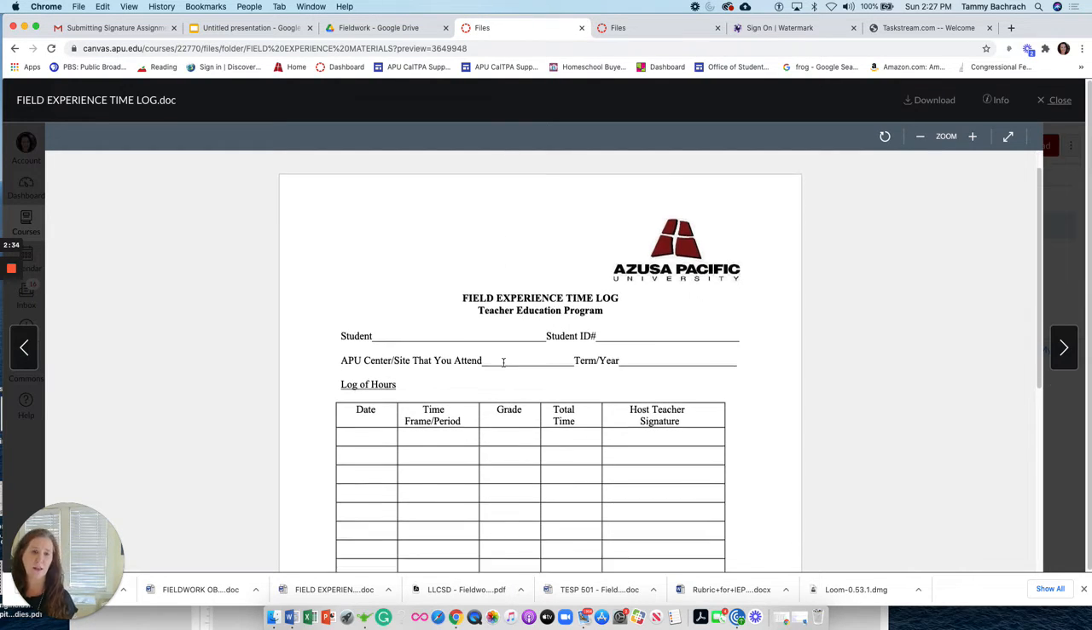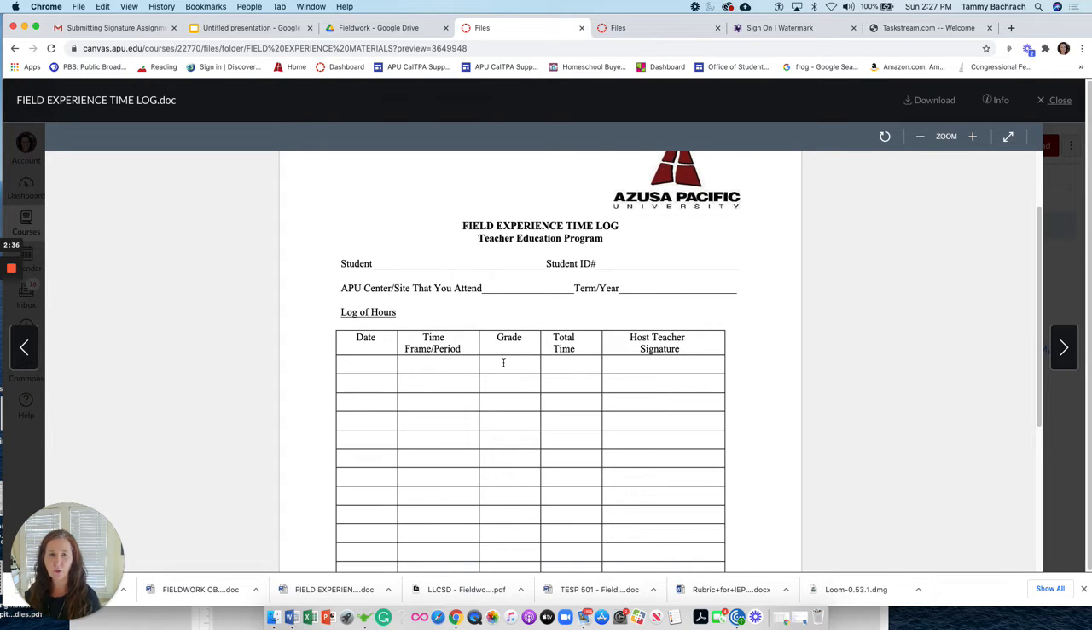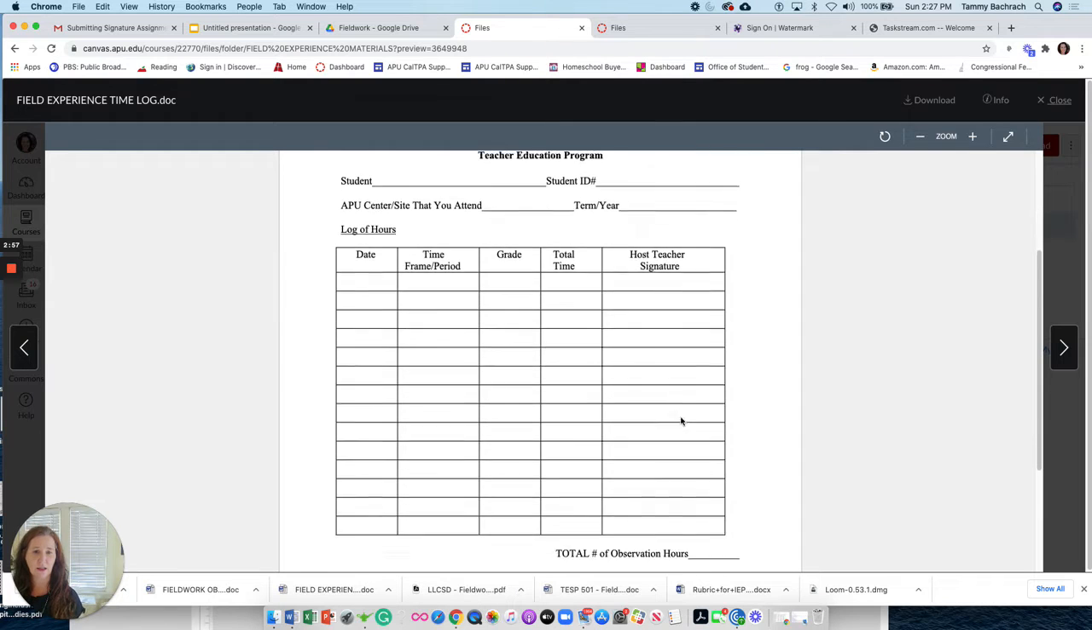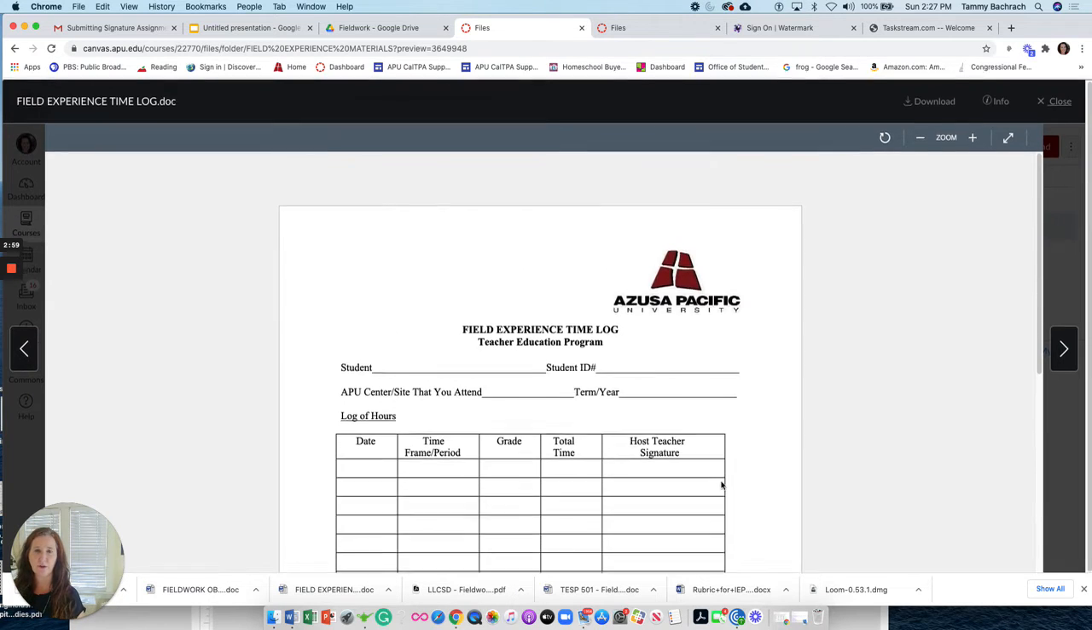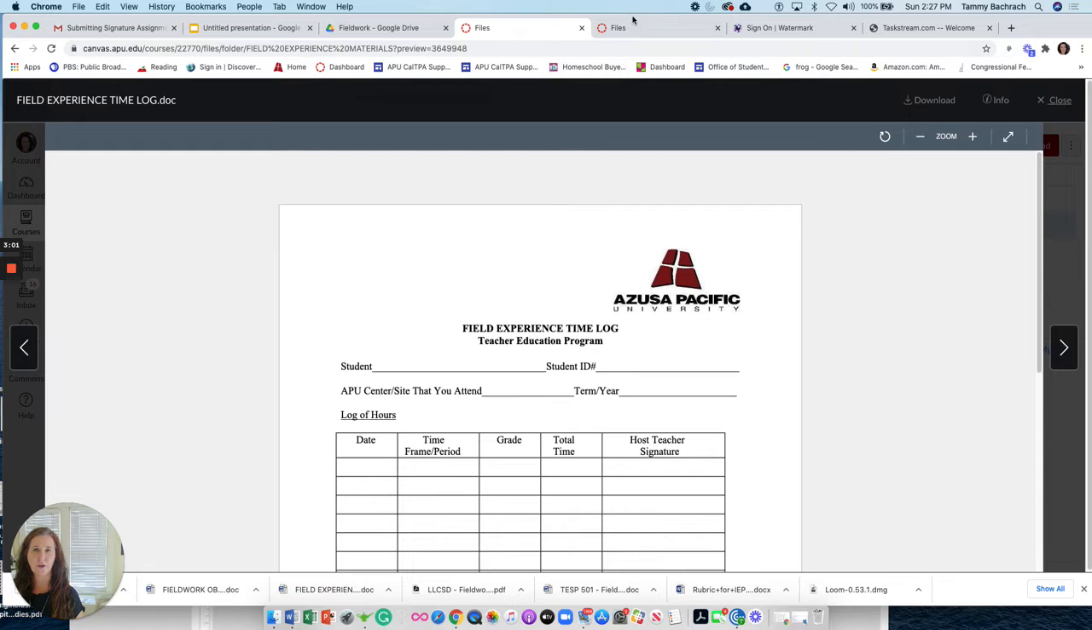You'll have 1 of these for 501. You put your name, information. It actually has probably been updated. So where it says host teacher's signature here, if you observed in class, then you'll put the signature. If you did not observe a class, then you're going to put the link to the video that you watched there. All right, and then do a little total down here for us, and you're good to go.